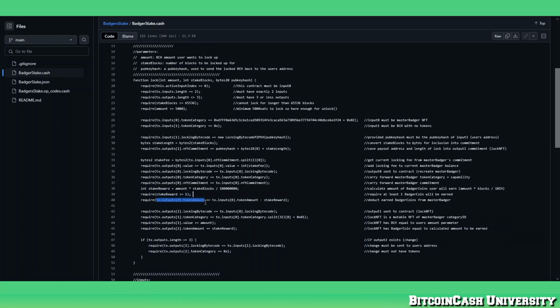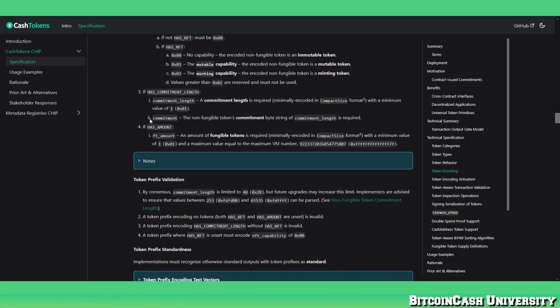The master badger has all of the Badger coins that exist at Genesis. The amount that it had was the maximum amount you're allowed to create on a CashToken. And that amount, if we look at the cashtokens.org specification, is this number right here. That's the maximum VM number, at least at the time of the Badger contract creation. That's how many the master badger was created with, and no more can be created. So that's it.